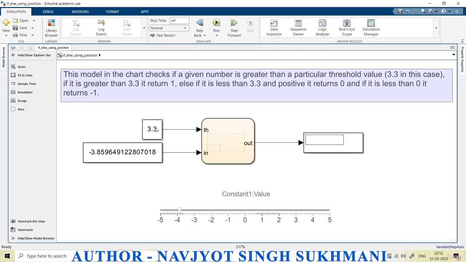That particular threshold value, this th, you can see here that this is the threshold value, this is the input and this is the output. In this case we are using 3.3. If the input is greater than 3.3, then it returns 1 as an output, or else it will return 0 if it's less than that. Or if it is less than 0, then it will return -1.